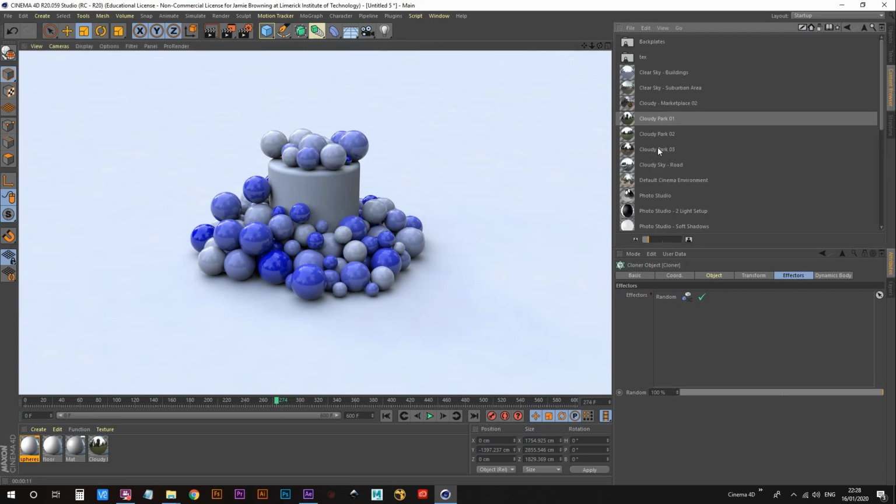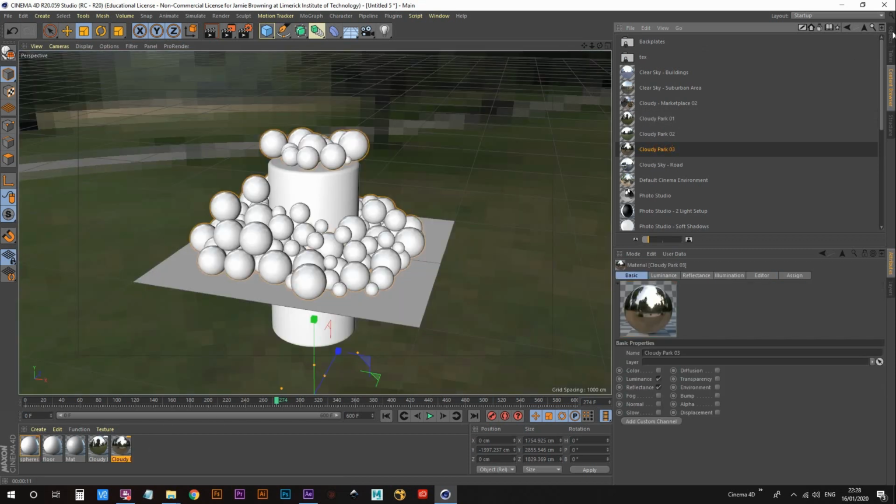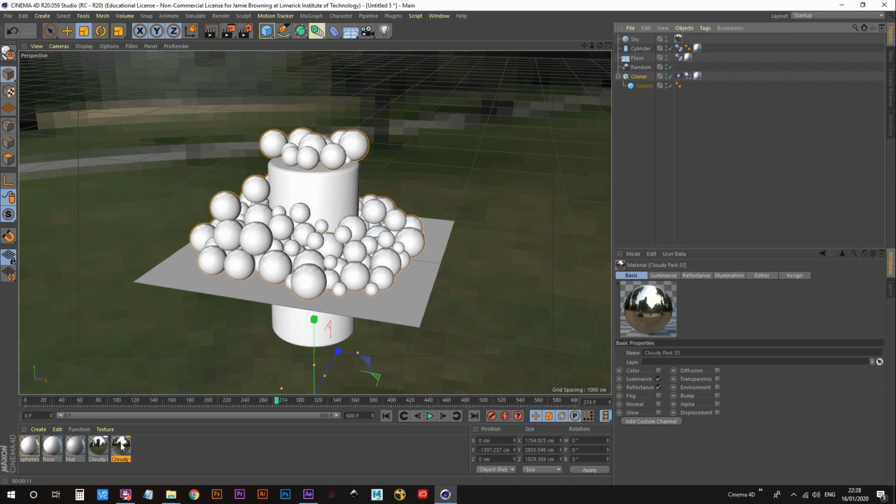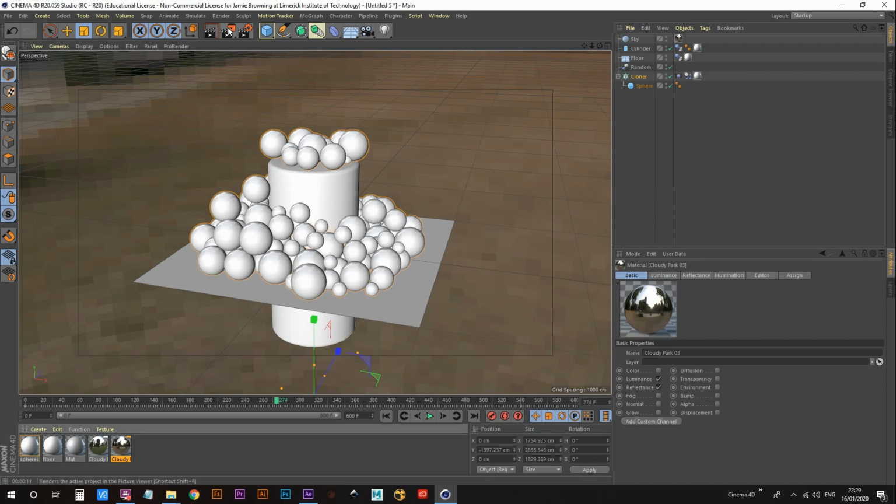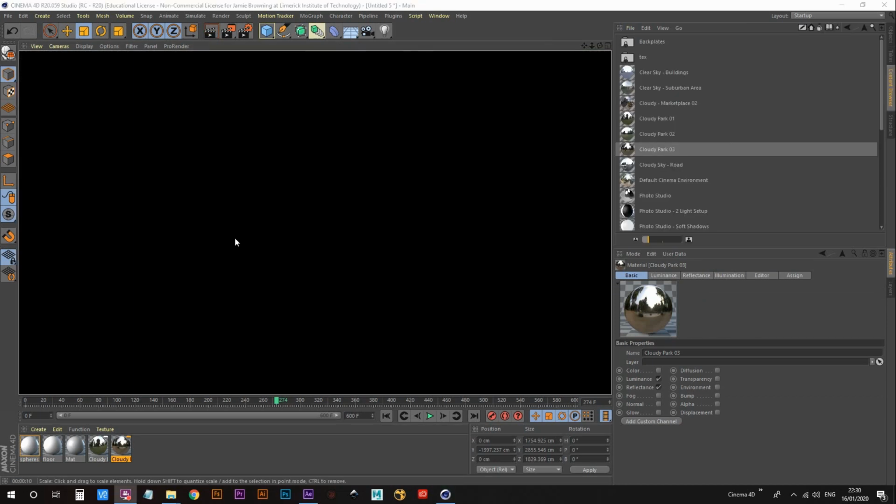Go to your content browser. Let's try Cloudy Park 3. Drag that down, and let's go to objects and replace that by dragging it up and hovering over there. Let's see what that looks like. Okay, so that's looking pretty good.